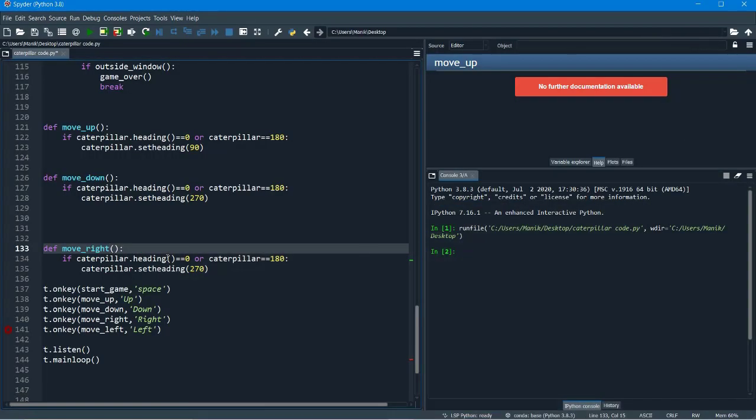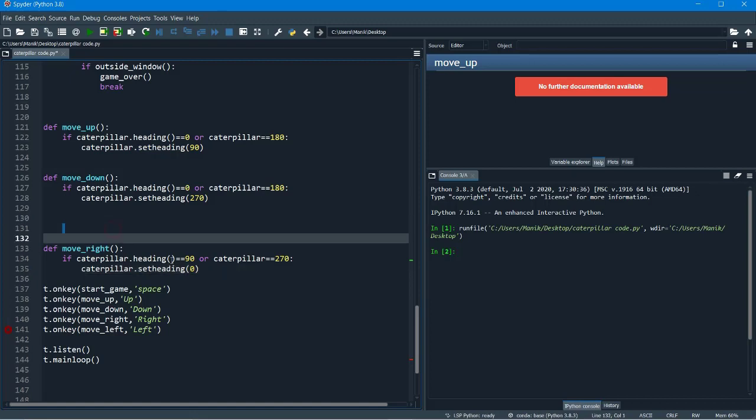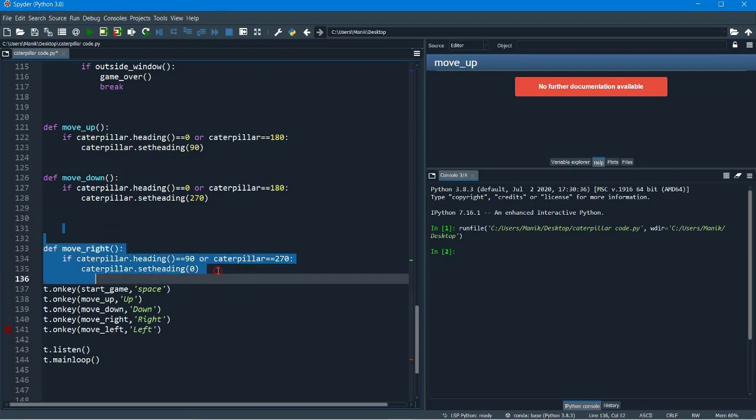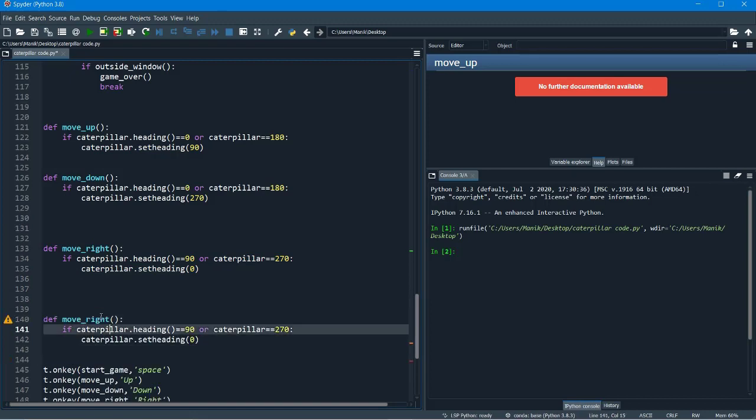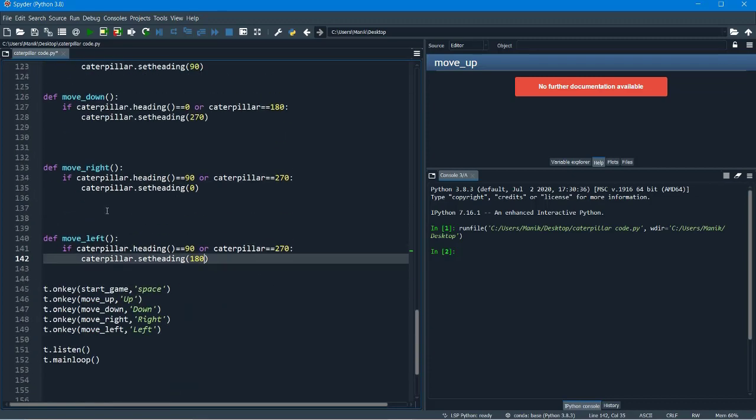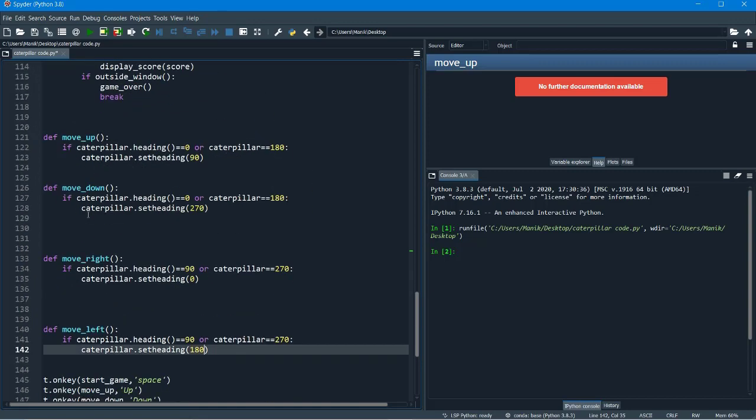So you can see this, guys, either we are in this direction, either 90 or 270. If it is in this direction, then right hand side is 0 angle. Now it is understood, guys. Similarly for left, it is 180. Now you can say that our function is clear.